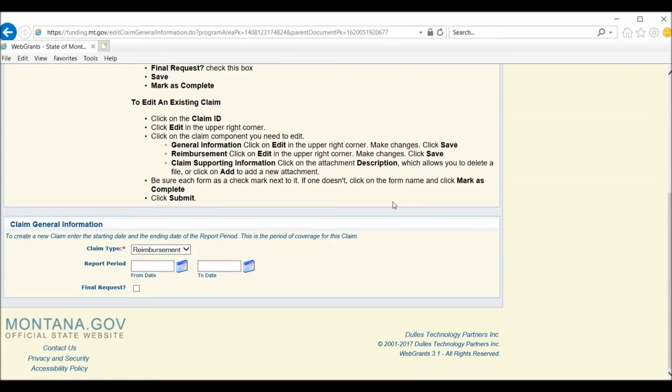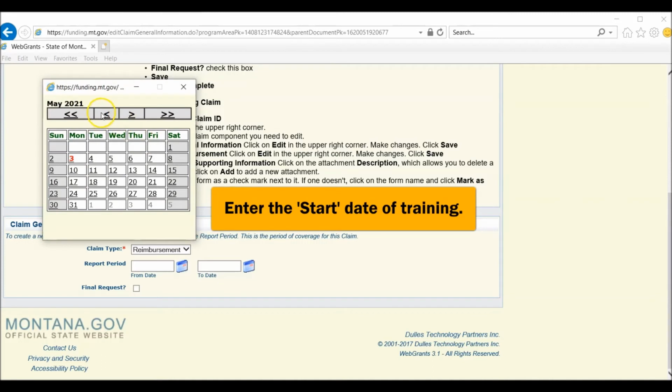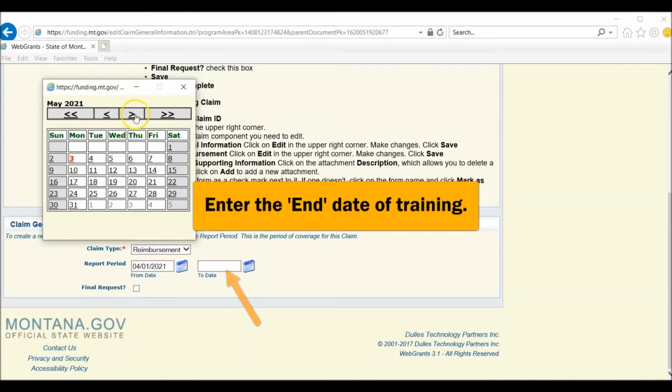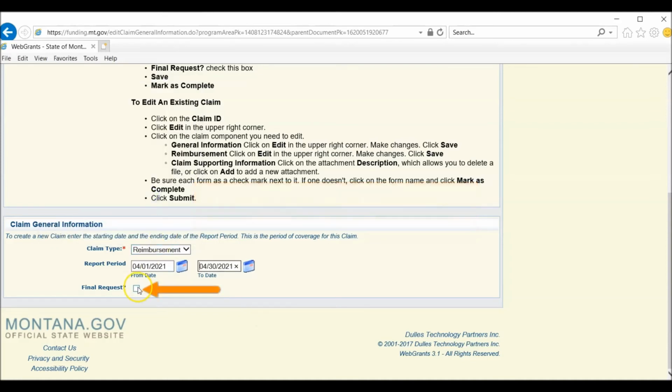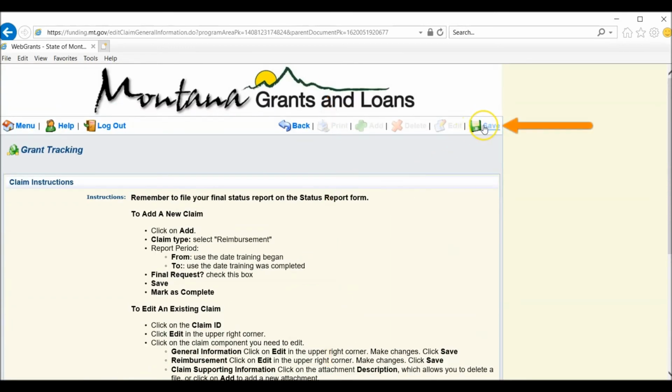Under Claim Type, leave Reimbursement. Your report period is the start date of training to the end date of training. You may use the calendar box to select those dates. Click Final Request. Go to the top of the page and select Save.